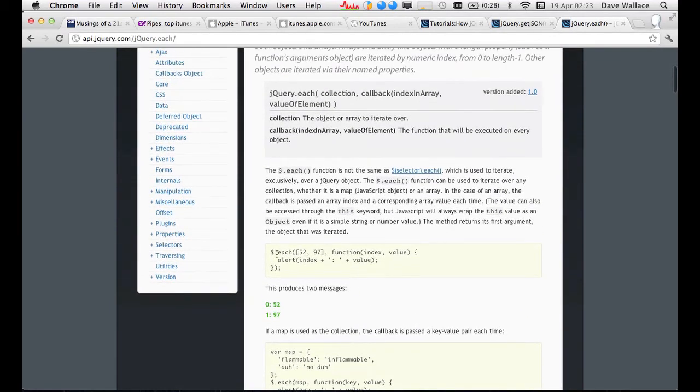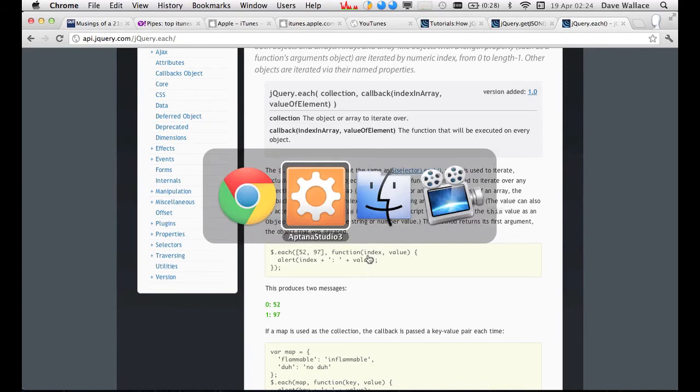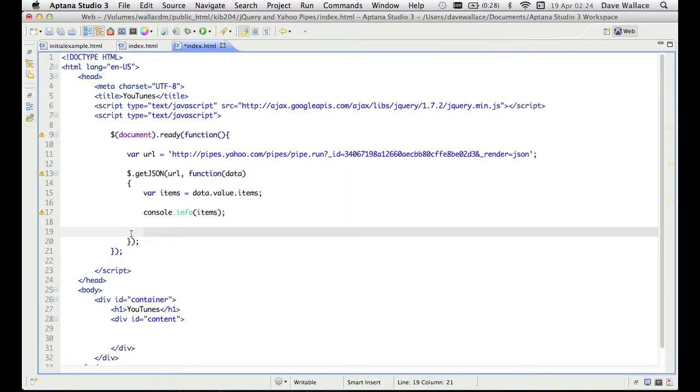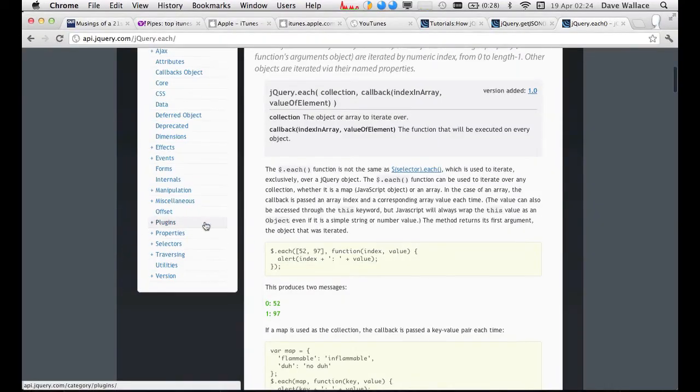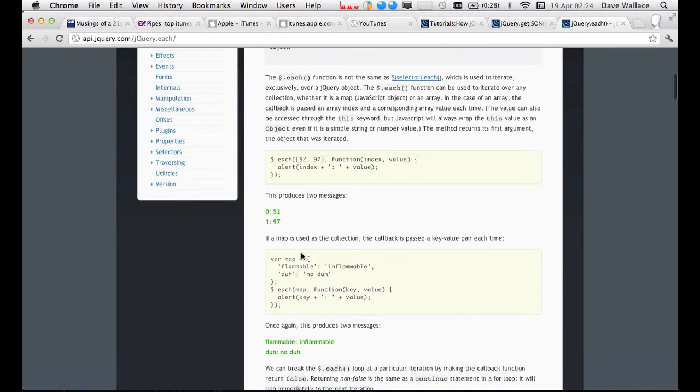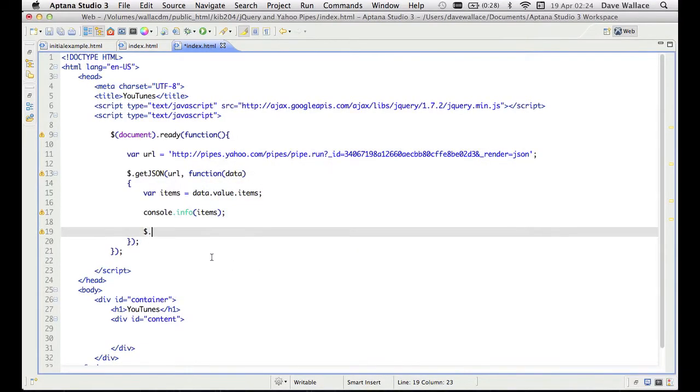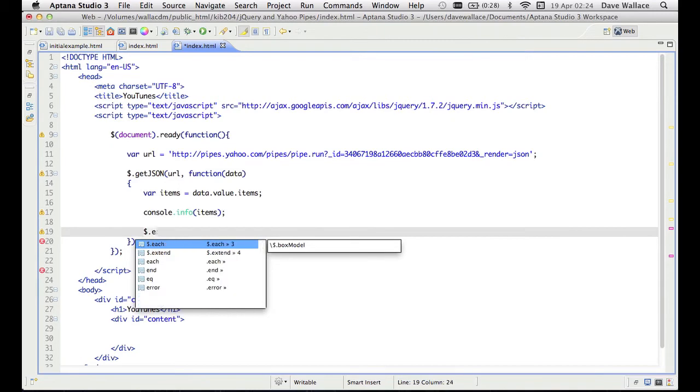So the way that we do this is we say, again, $.each, and then we give it the object or the array that we want to loop over, and then again create a function which will automatically be passed an index and a value for each of the items in that list. Okay, so again, if you need to copy and paste from the examples, that's absolutely fine. Okay, but it looks like $.each.